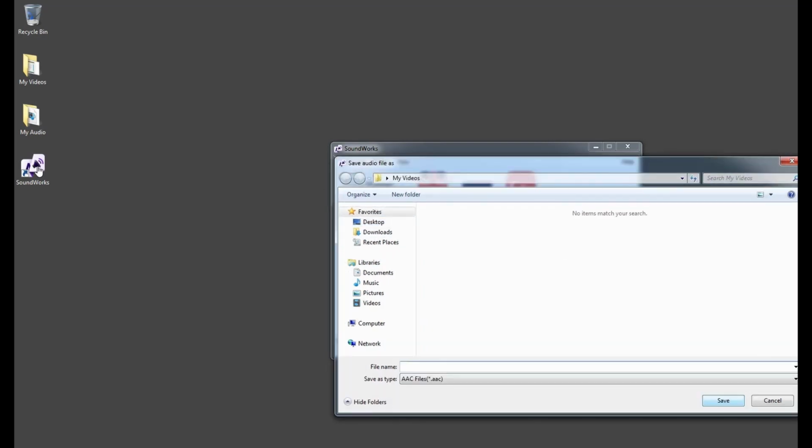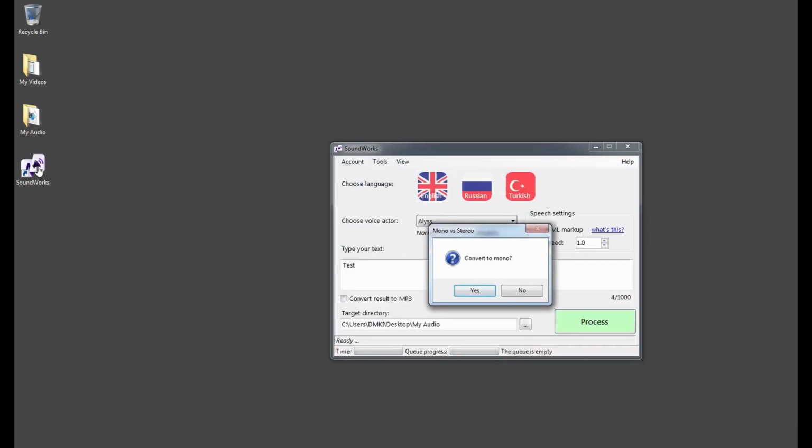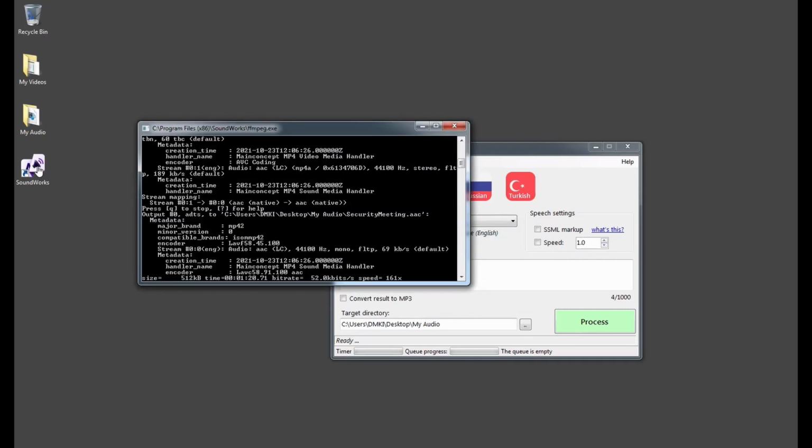After that, application will ask whether we want to save this file as MP3 or in another format. In this case, we need to have an AAC file format. Application will ask if you want to convert this file to mono. We'll say yes. The mono format is most suitable for speech recognition. We'll get our audio file. As you may notice, its size is significantly smaller than the original video file.